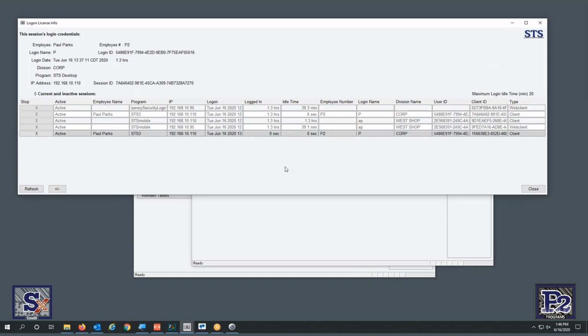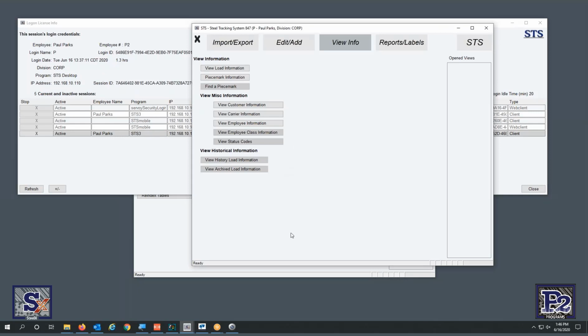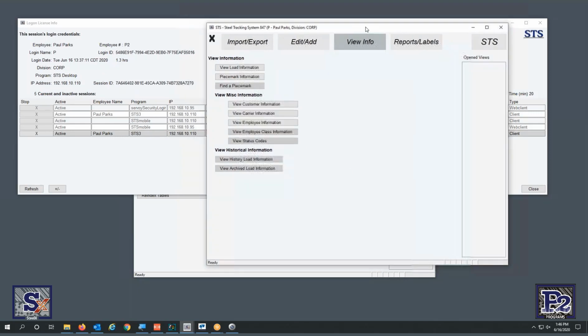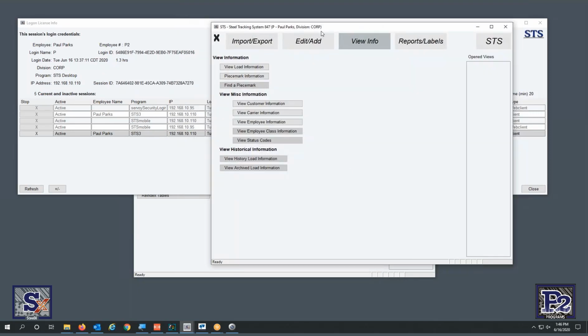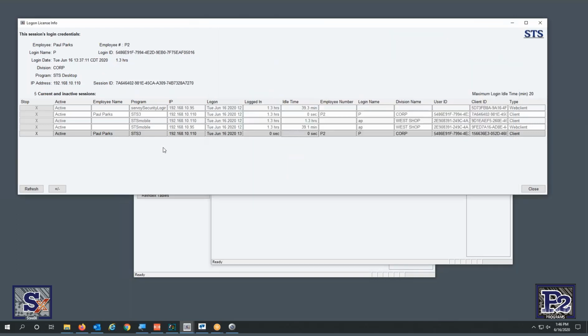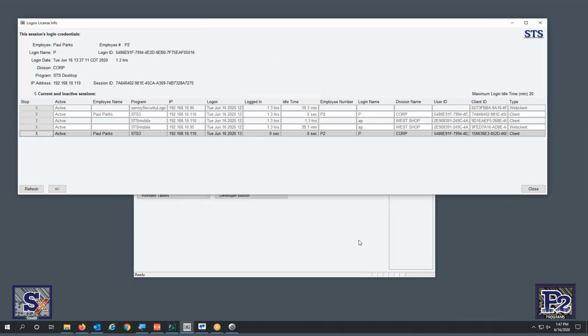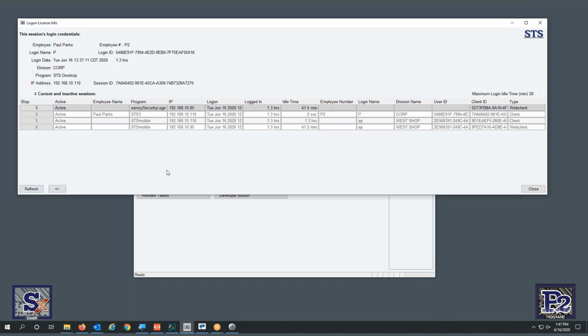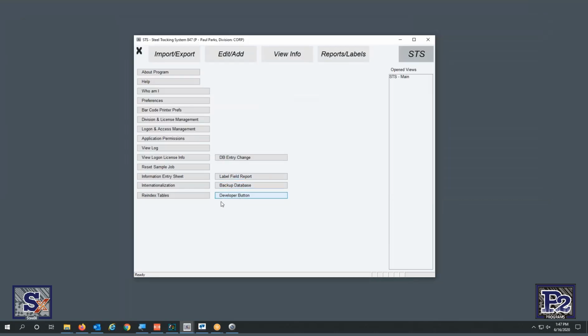I'm going to be the guy with the least amount of idle time. So that's my session right here in the background. I just logged in as P and P. I'm part of the corporate division. You can see where you are up here in your window title. If I want to kick him out or everybody out, I just click over here, kill the client. Yes, you see the window disappeared. I hit refresh. That line is now gone. So you can actually kill everybody if we need to do an update or something's going on maintenance-wise. It's real easy to kick everybody out from this particular window, which is a really neat feature of STSX.